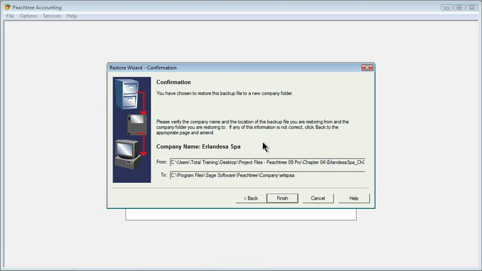I'm not going to go ahead and restore because I'm currently working through the same company files that we're working with in the course. Once you click Finish, it will take just a few seconds, maybe a minute or so, to convert the file back. Then it will give you a confirmation, and you'll be ready to go.